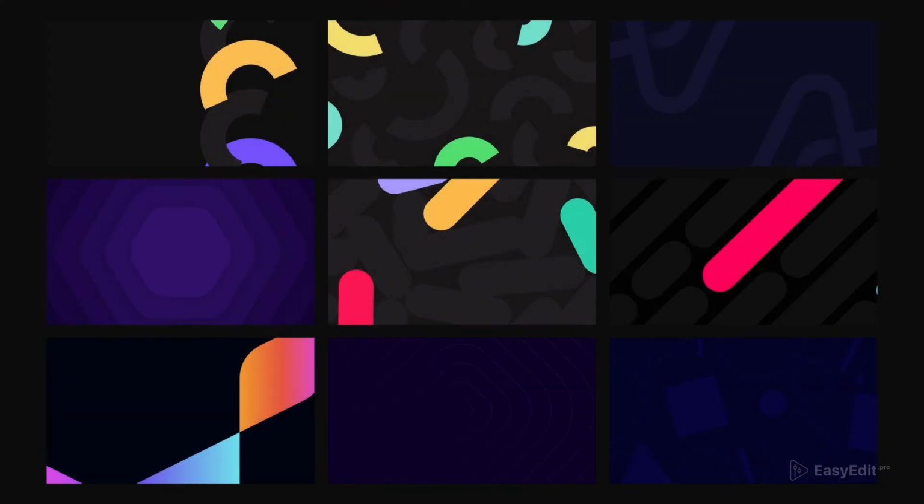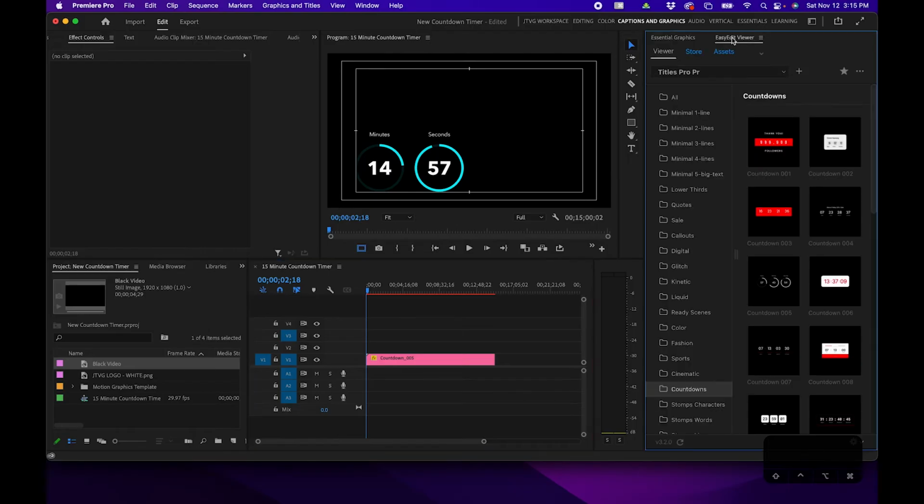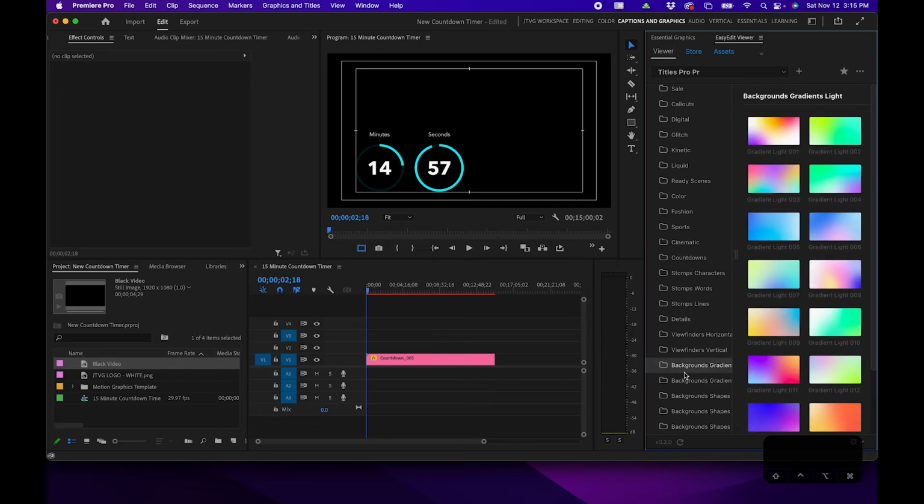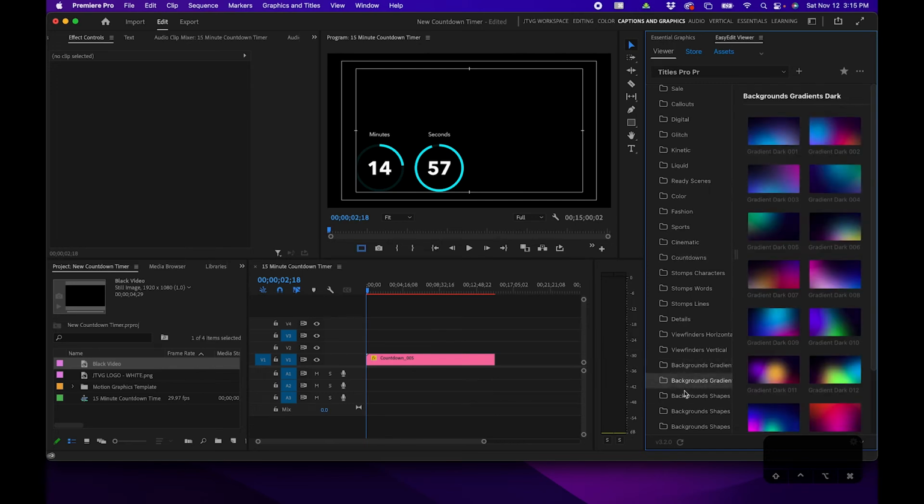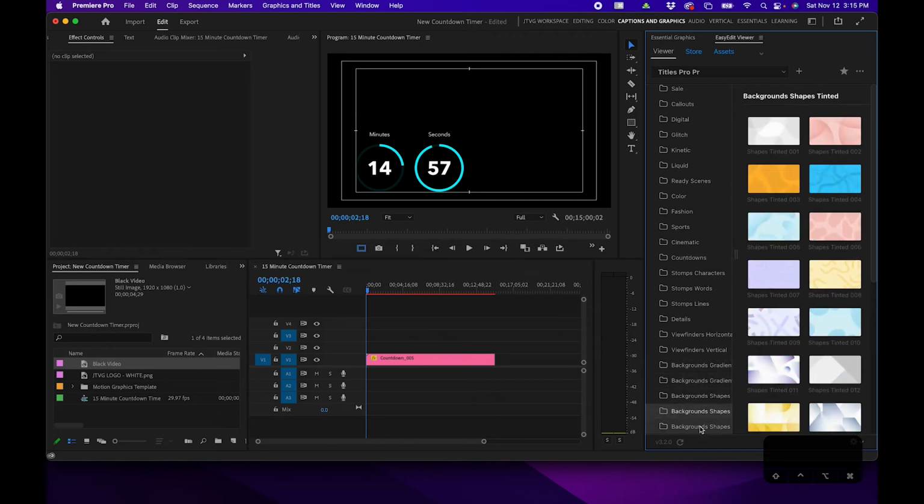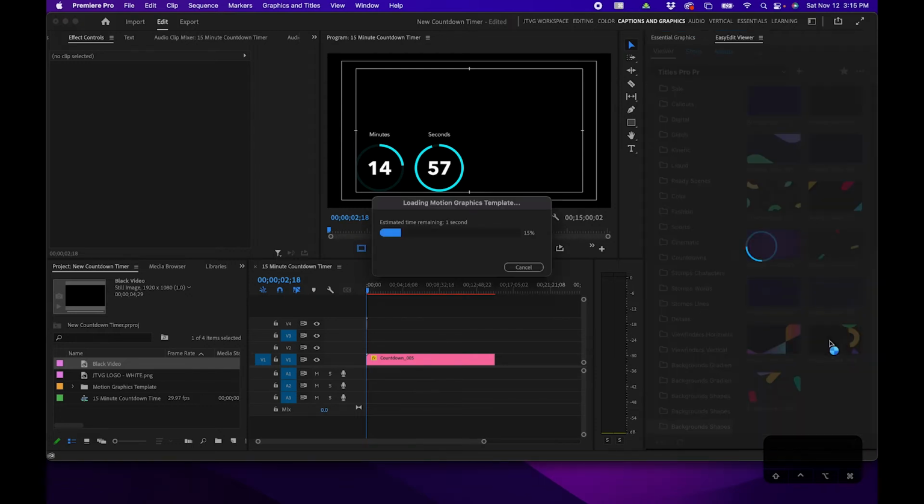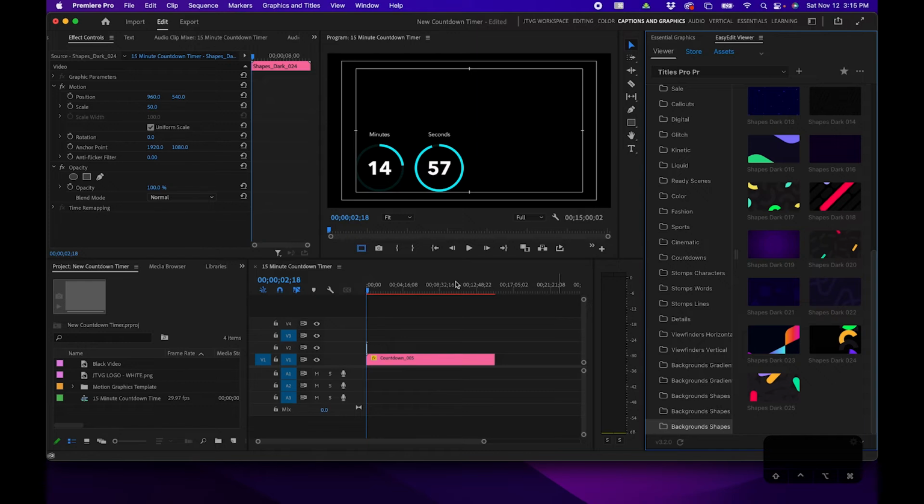So one of the cool areas in this pack is the animated backgrounds. So inside the Easy Edit viewer, what you can do is scroll all the way down to the bottom. You'll notice that you have some nice backgrounds that you can add into your project. What I'm going to do is click on this last one here, scroll all the way down. And there's a few down here that I really like that match the countdown. So what I'm going to do is hover over it and click on it. And this will add it to the project.